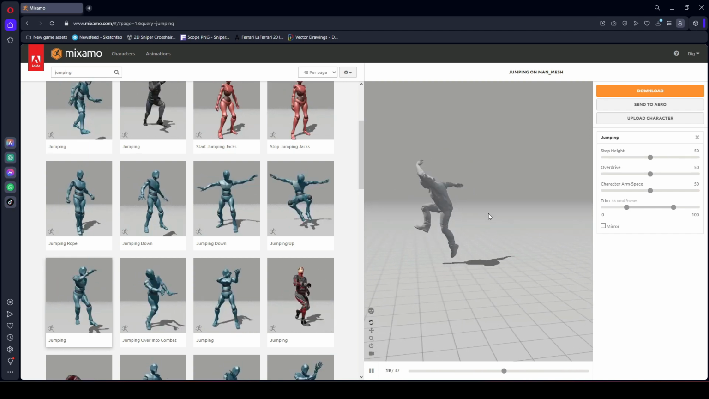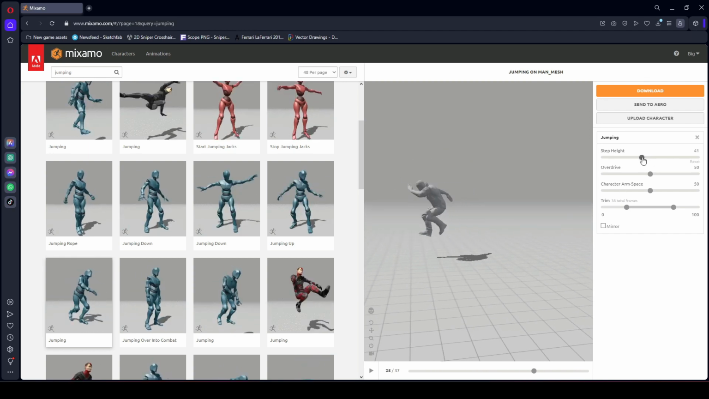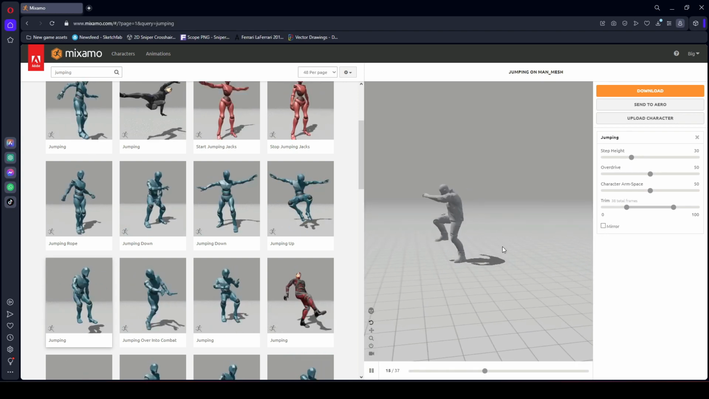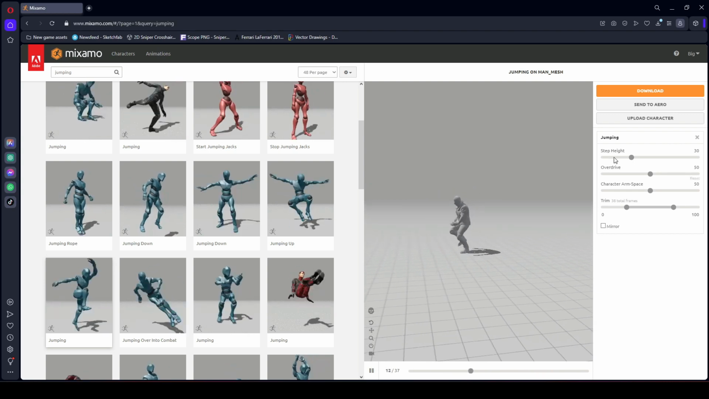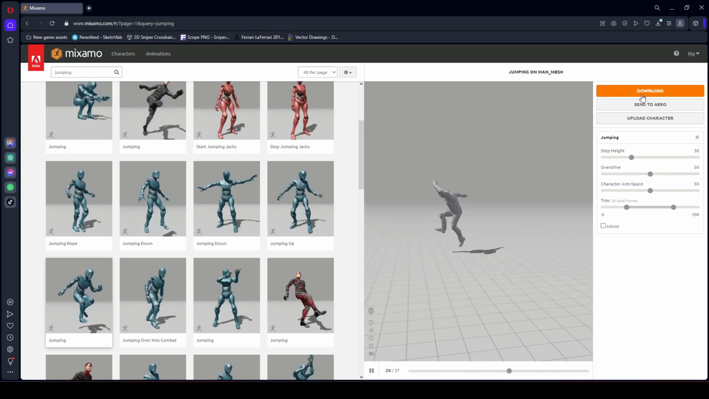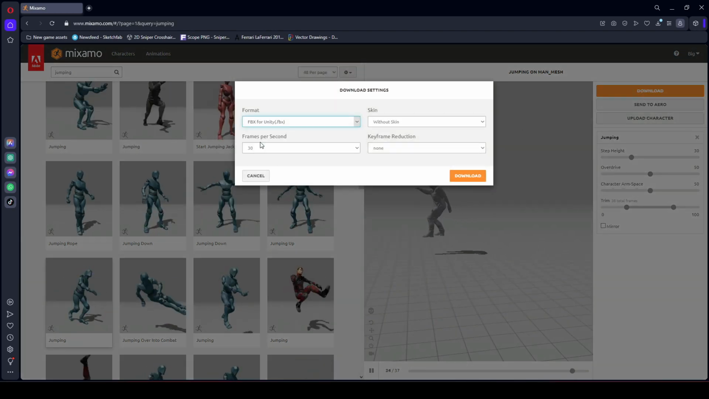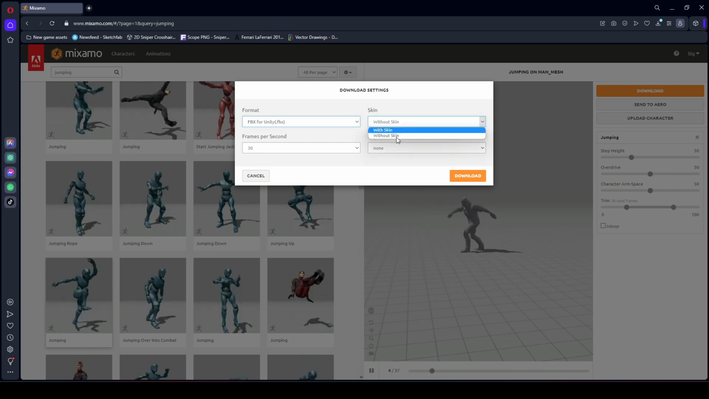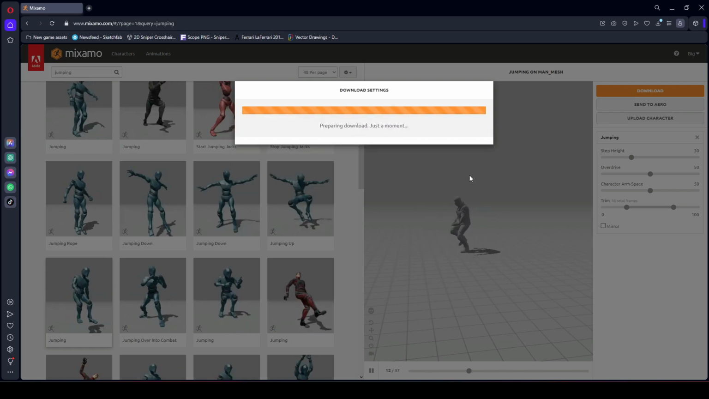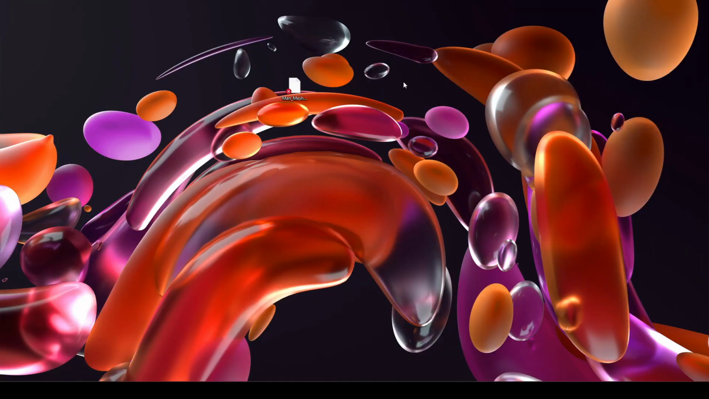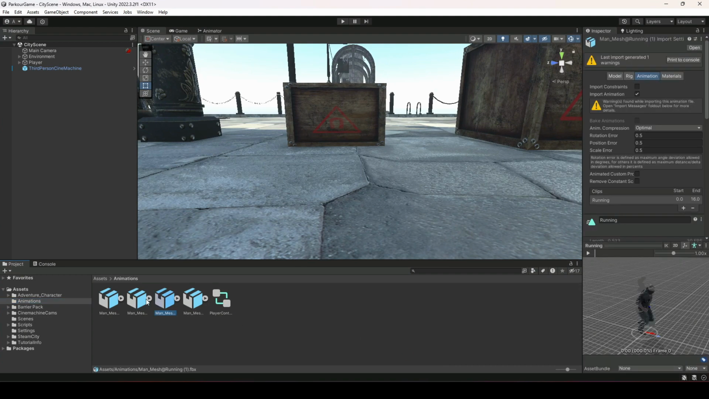So what we will do is decrease the step height of this animation since our crate height is smaller. I think a step height of 30 is a good value for this animation. Now just simply click on download, change this to FBX for Unity and the skin to without skin. Click on download, and once it is downloaded, open up Unity, and inside the animations folder we will be adding this animation. Just simply drag and drop this inside the animations folder like that.